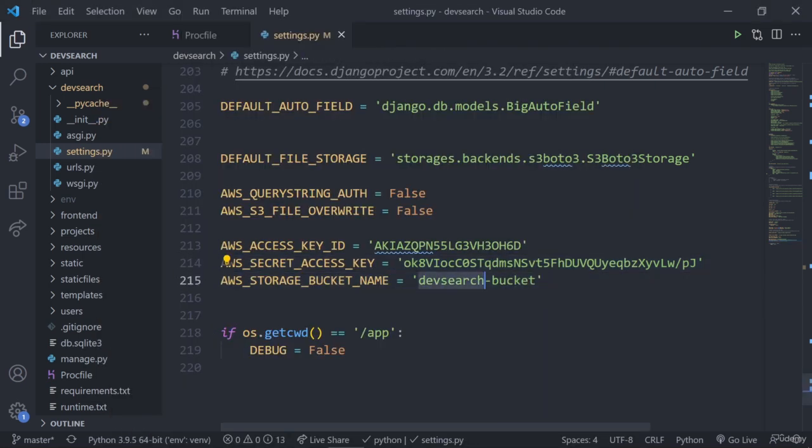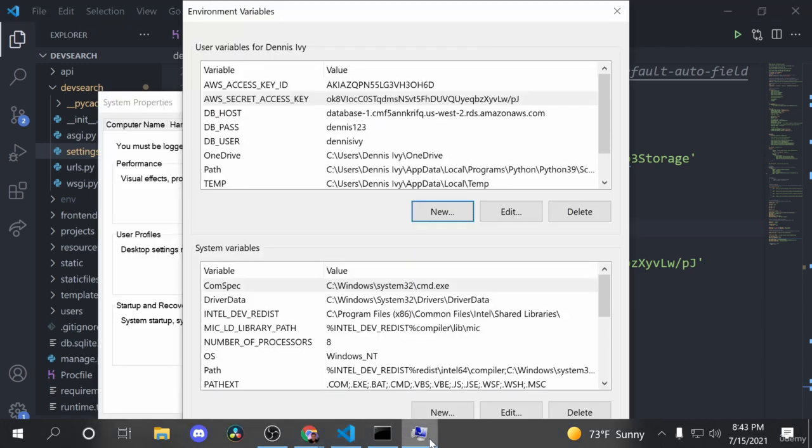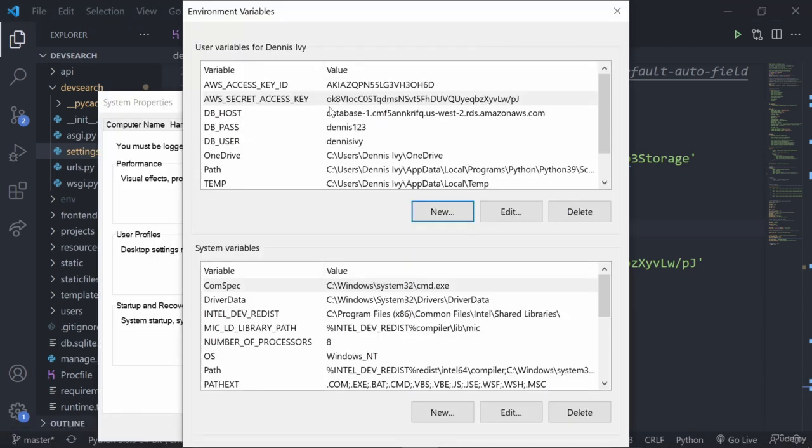So the bucket name is not that private. I mean, I would still recommend doing that. You might as well hide whatever you can, but we're just gonna do these two just for the sake of saving time. So now we have these environment variables inside of our system. So we want to connect to these. So they're set up here and we have full access to them.